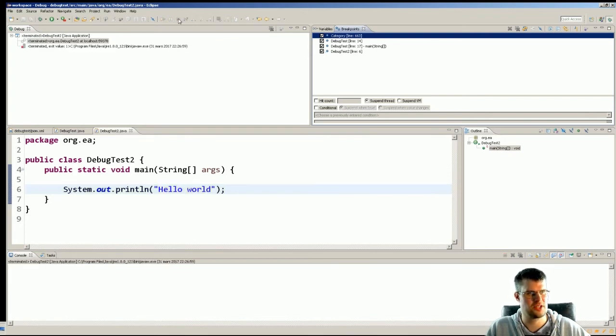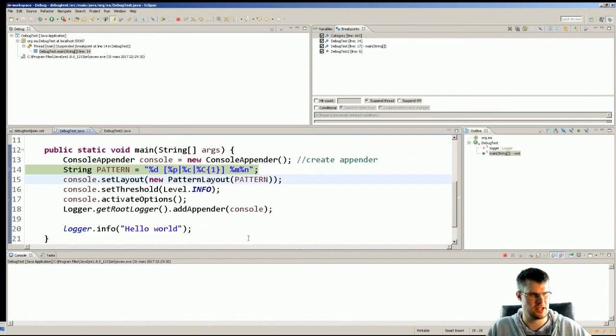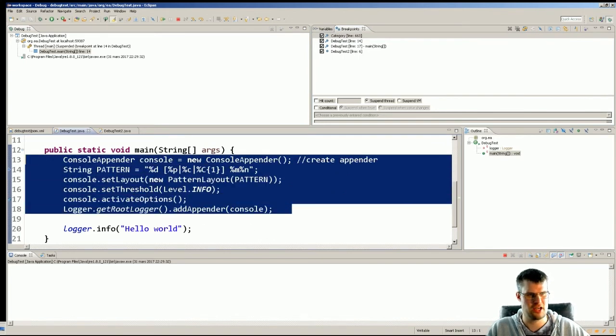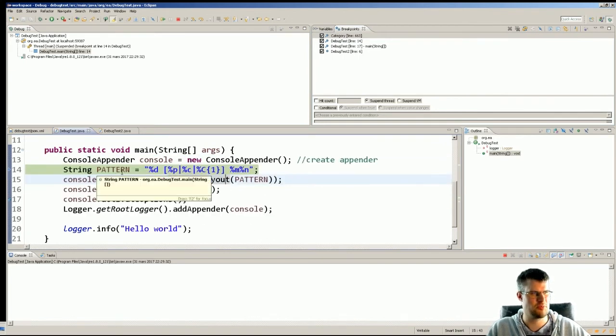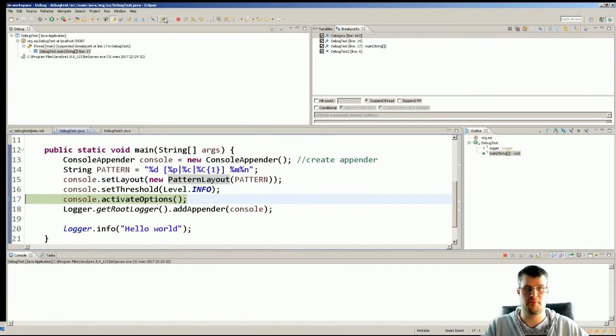So we stop the execution of the other application. We debug test 1. And debug test 1, you see here that I create a logger with log4j, a console logger. It stopped at my line 14 that I had as one of the breakpoints. And then on line 20, I do this info call. So we will move forward. We stop at 17, which was the original breakpoint we set, and then we run again.